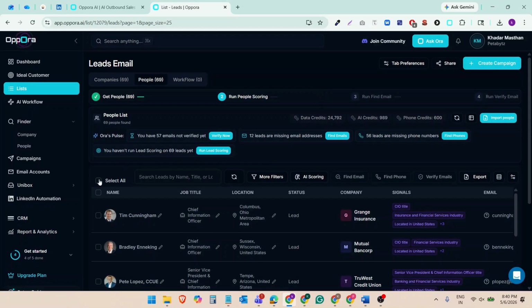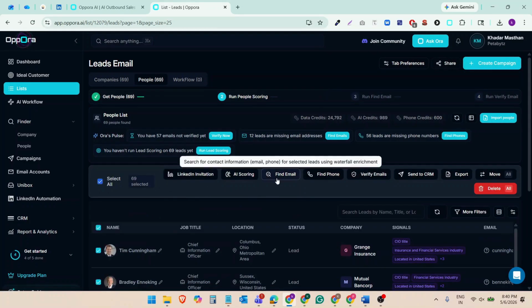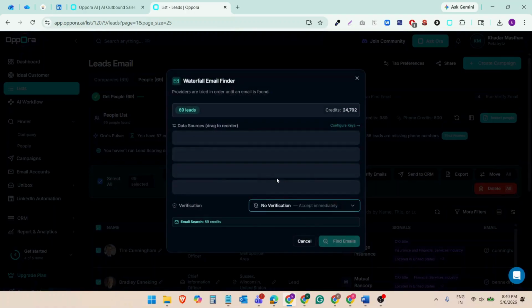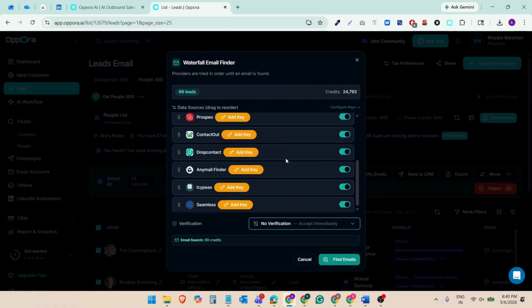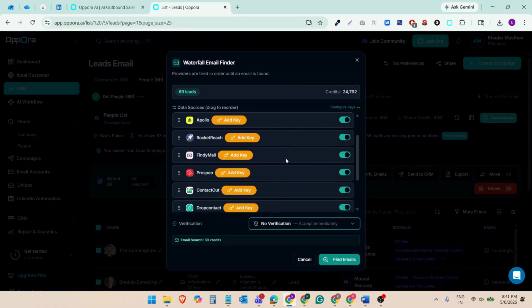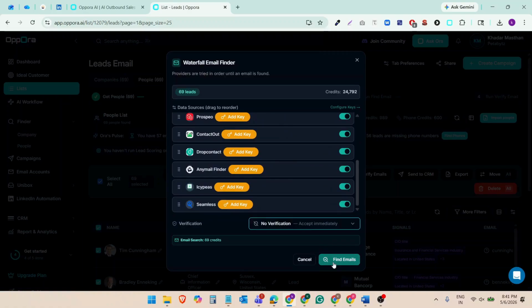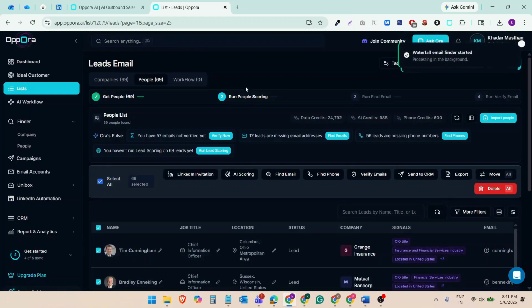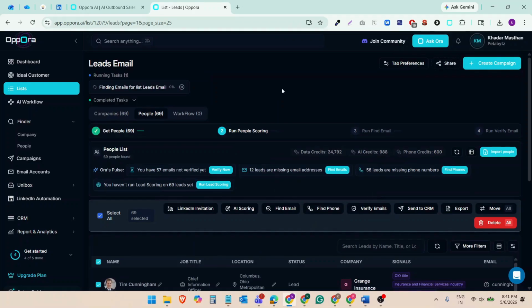From here, select all the contacts and click on Find Emails. Oppora AI will now use multiple data sources and intelligent tools to find verified email addresses. Go ahead and click Find Emails. Now Oppora AI will continue working in the background and start processing the email search. This may take a few moments depending on the number of contacts being processed.